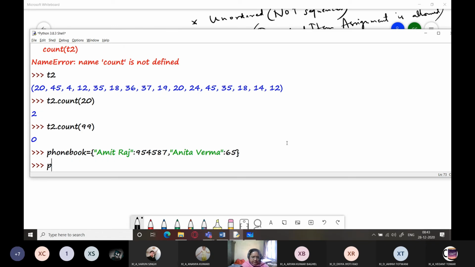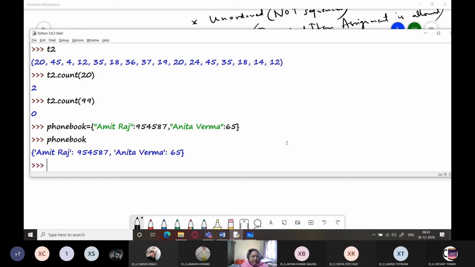Oh, what did I do? Okay, it doesn't matter. I pressed enter by mistake. So right now my phone book contains what you can see: Amit Raj, Anita Verma, right? It is not necessary that it will always change the order and then display. It may or may not change the order. When you have a large number of values, as we are going to add more elements into our dictionary, you will find that. So here, what are the keys? Amit Raj and Anita Verma, and what are the values? These are the values, right?